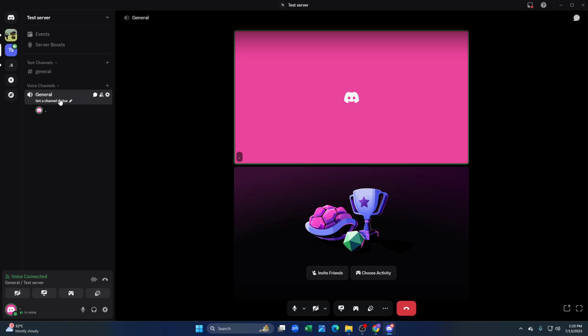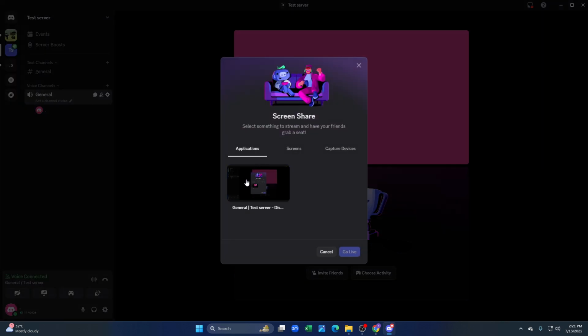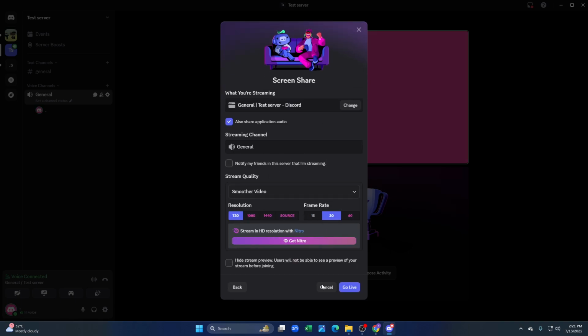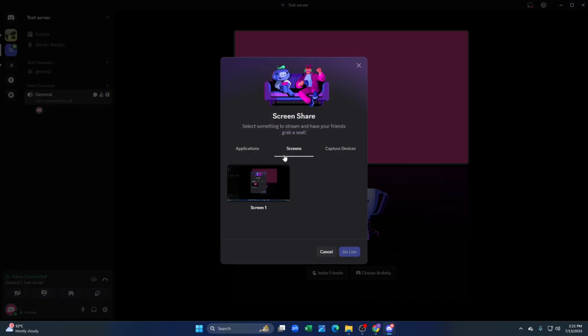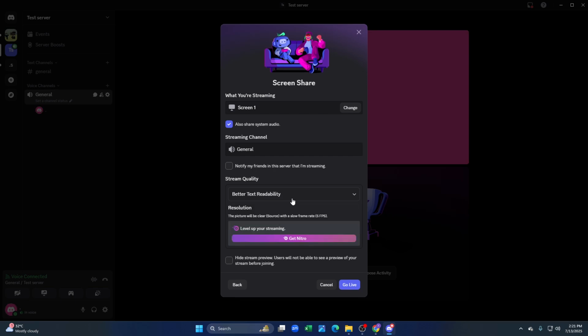So this is my server where I will stream. You just have to click on the share screen from here, and check the right screen from here and select the default screen you want to share, and you can change the settings from here. Smoother video, or better for readability, you can do that.